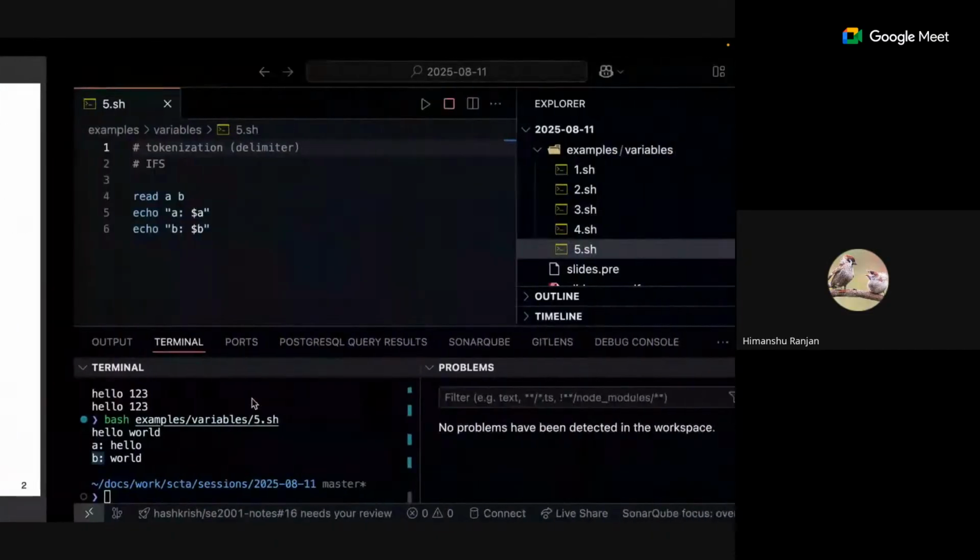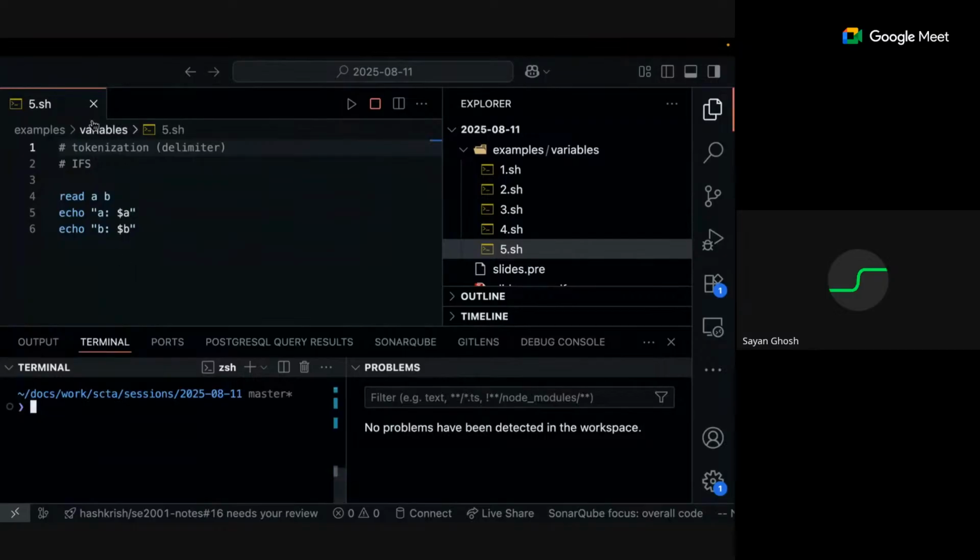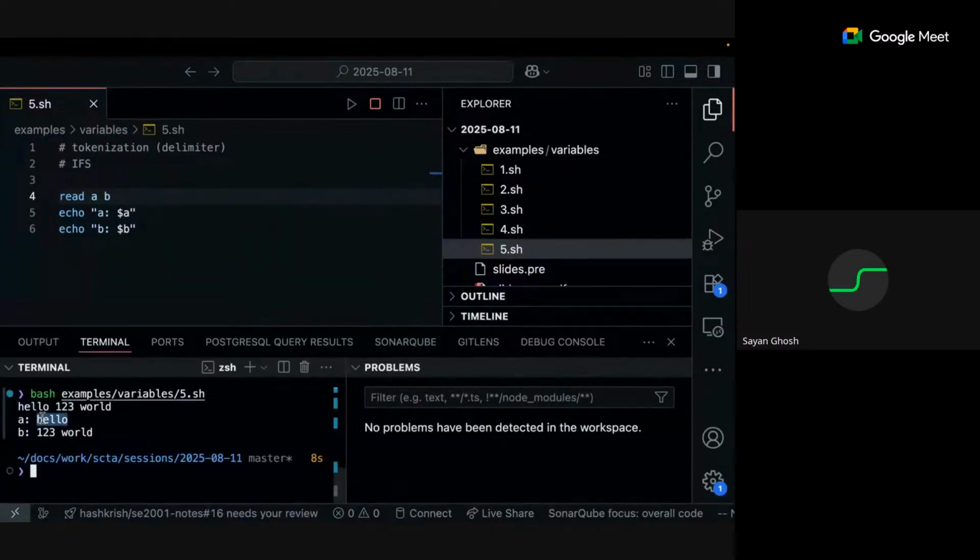And more than that, it will not count, right? No, it will still take. One thing you have to understand is if you give three words, then the first word will go into A, and everything after that will go into B. So you can see hello comes in A, and everything after that goes into B. It tries to split with the tokenizer, but if there are more words than variables, the last variable will store everything that is left.